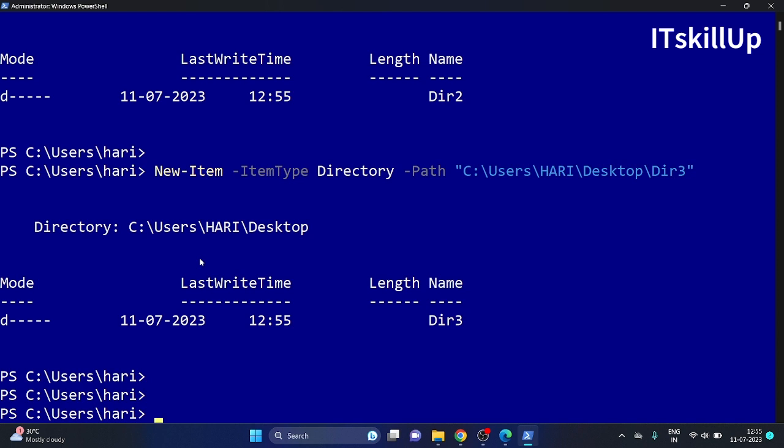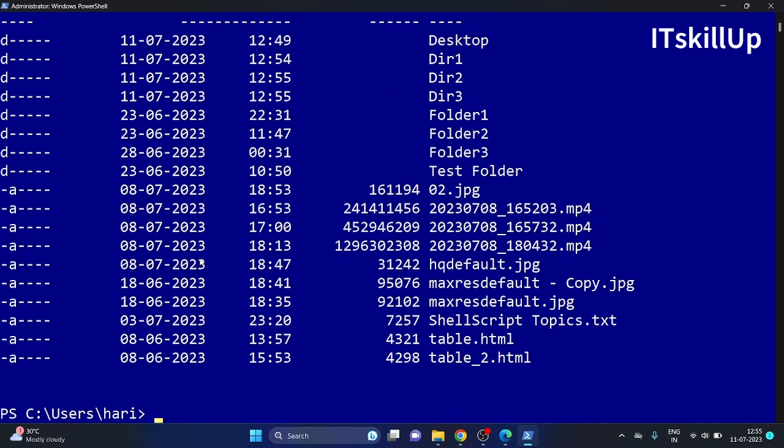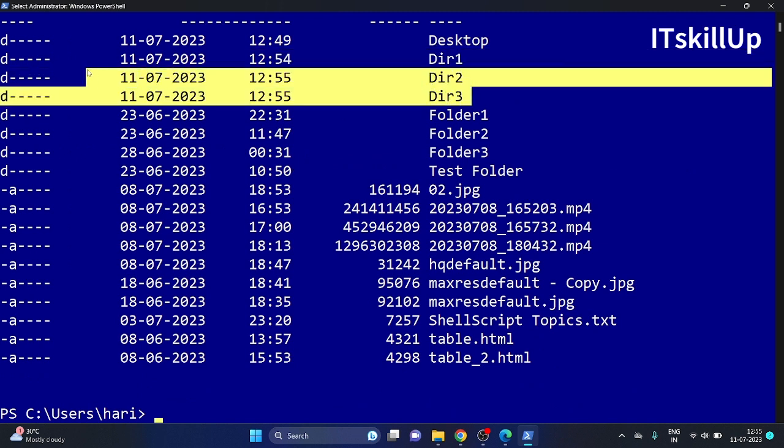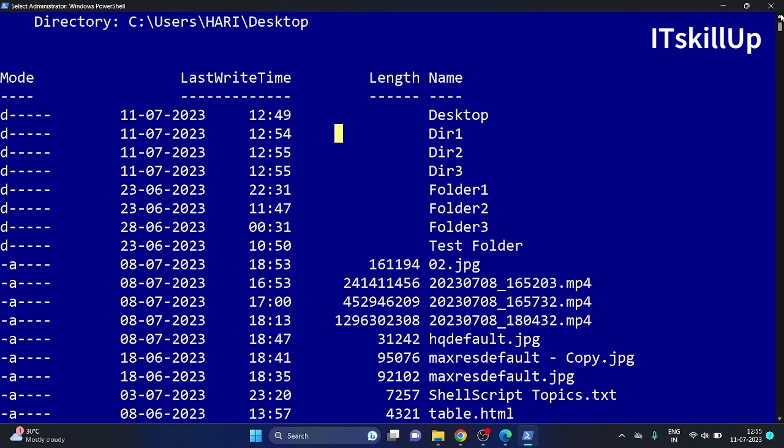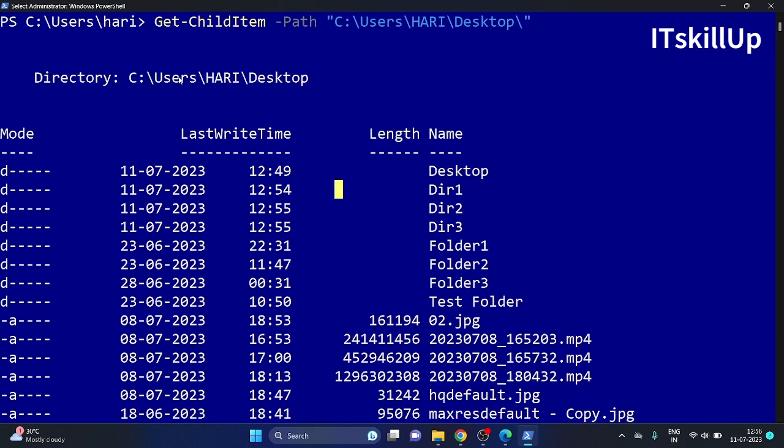Now we will see whether these directories are actually created on the desktop or not. To do that, we have to use Get-ChildItem -Path, and we have to give the complete path. So here you can see directory 1, directory 2, directory 3 are all created. These are all in the desktop directory.